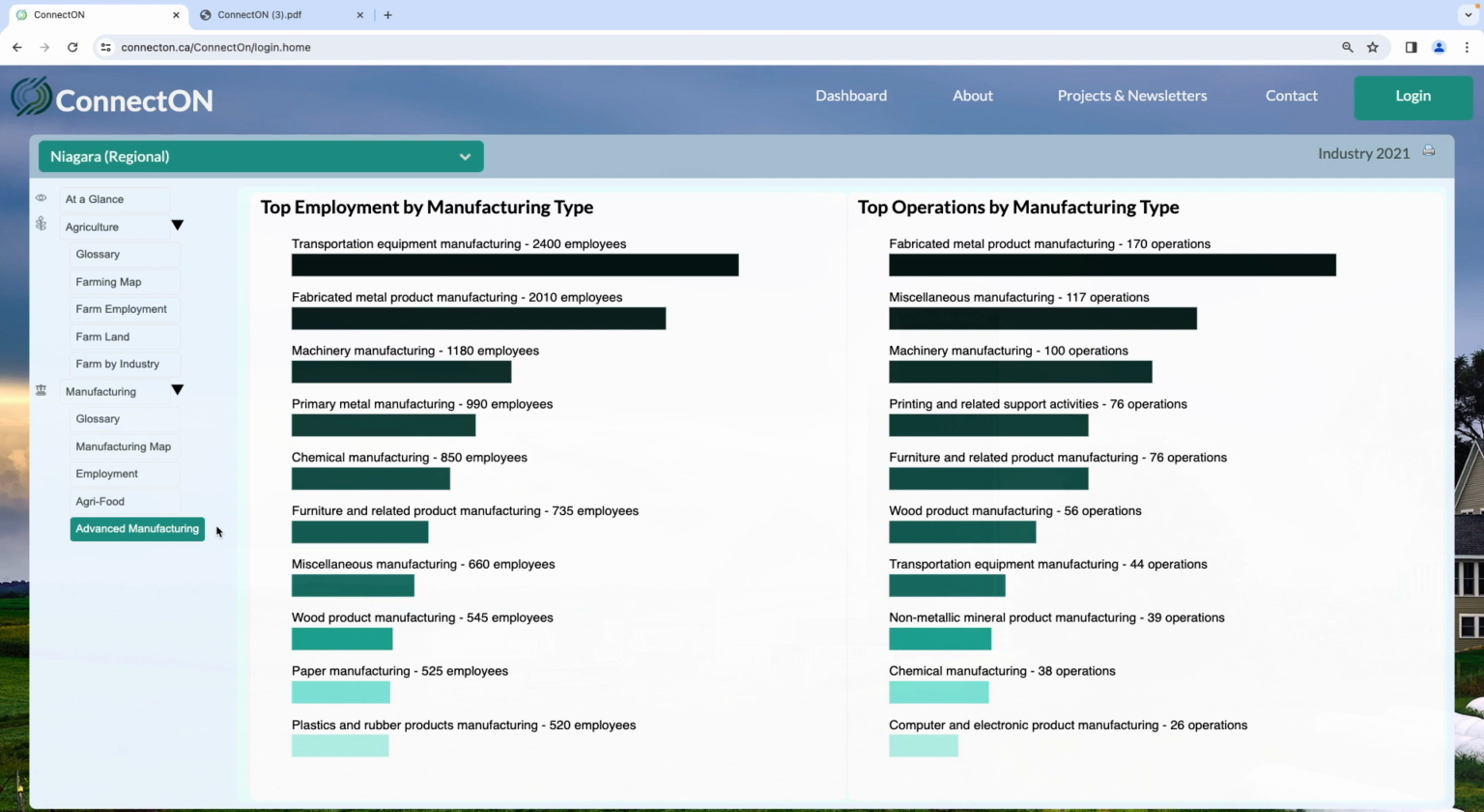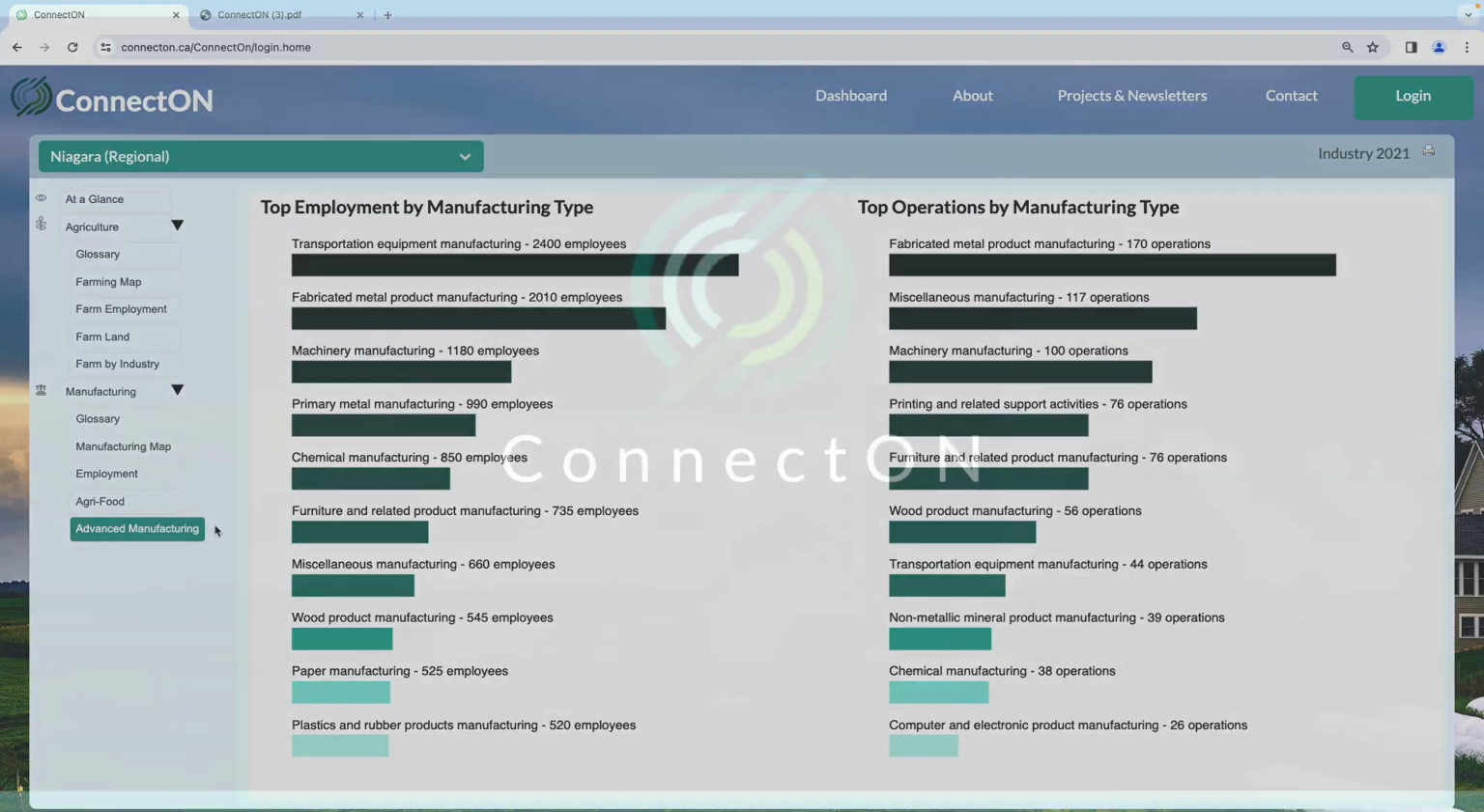There are 44 transportation equipment manufacturing operations employing 2,400 people, indicating that these 44 operations employ a lot of people. Interestingly, fabricated metal product manufacturing is the second top employer, with 170 operations, indicating that there's lots of operations, but the number of employees at each operation is smaller.